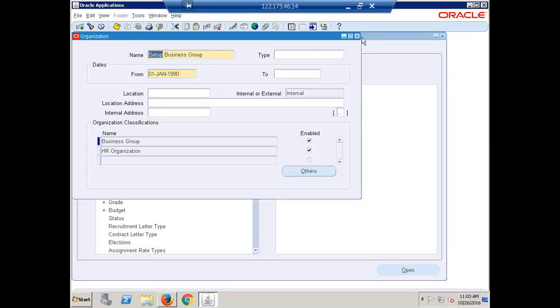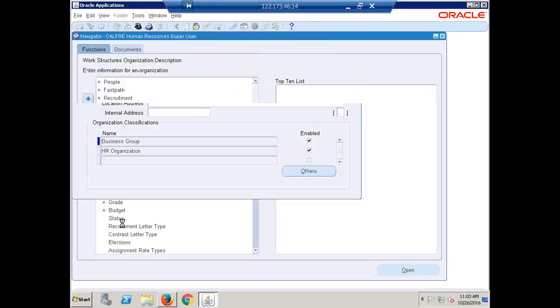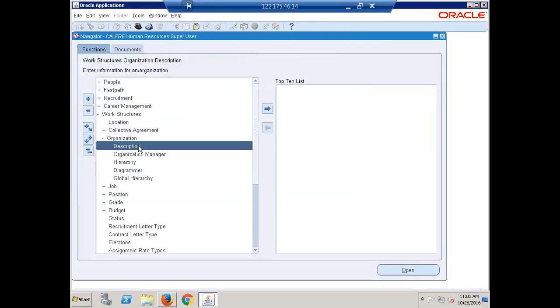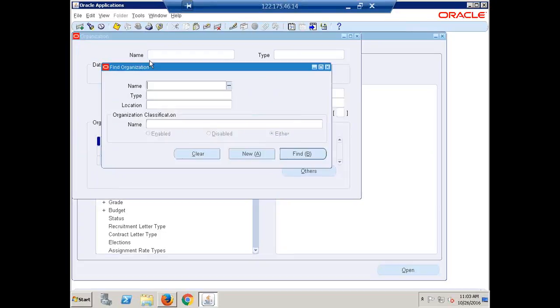Just for information I'm telling, in a fresh environment we will be having only one business group, that is nothing but setup business group. Generally we don't use it. So that is the point we have to understand. But in this instance you can find many business groups, the reason being this is a Vision instance. Okay, that's all. So navigation is work structures, organization, description. Take this navigation.